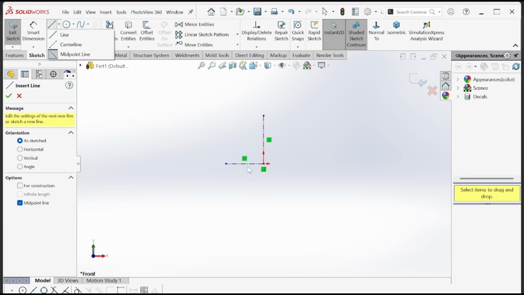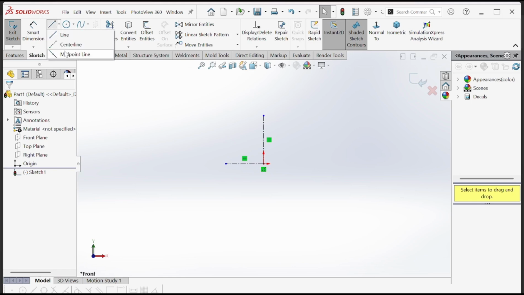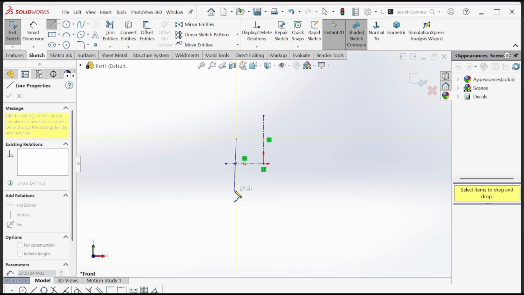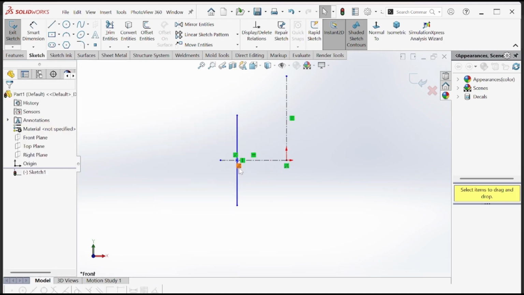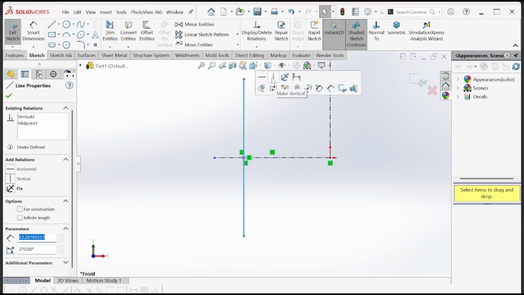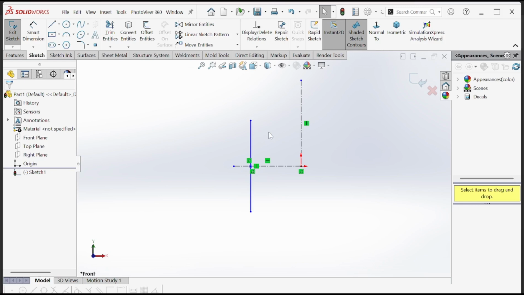here you see midpoint line, and when you select midpoint line, you have to make a line somewhere like this. Here you see this line is not straight, so simply click here and make the relation vertical. Now here you see the relation is vertical.